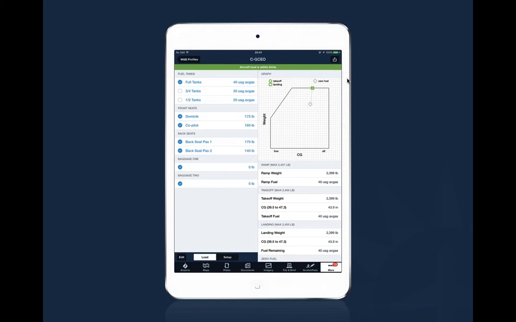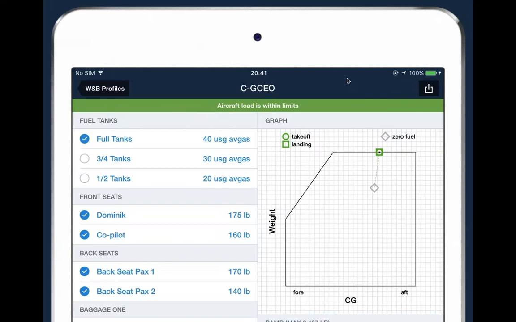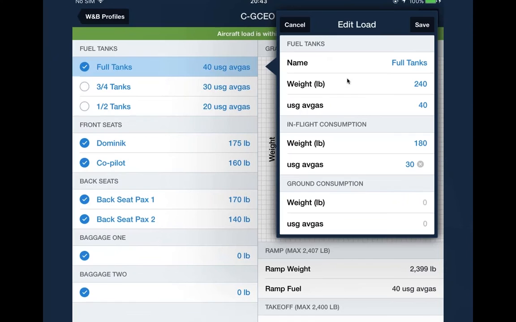Once your weight and balance profile is set up, it's displayed in a nice graphical format. The graph should be very similar to what you see in your POH. On the left-hand side, there are several values that you can fill in, such as fuel tanks, front seats, back seats, and baggage areas, and they're very easily switchable. If I wasn't flying with full tanks that day, I can easily tap half tanks and switch the weights for front seats and back seat passengers, for example.